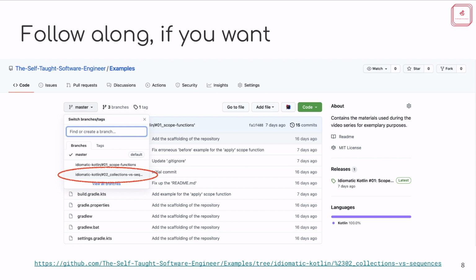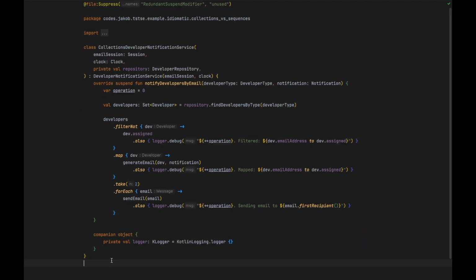But now, let's get going. Welcome to the example right here. I prepared for you a developer notification service, which, if you watched the first episode of Idiomatic Kotlin, is very similar to what we did there. So we want to notify our developers by email.